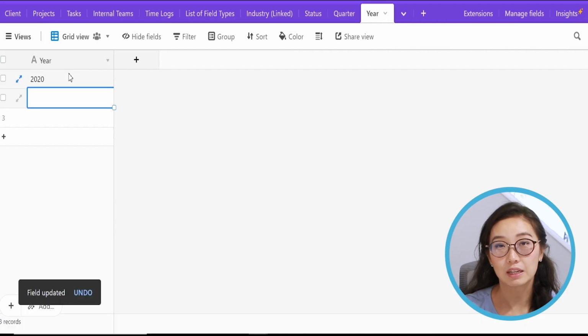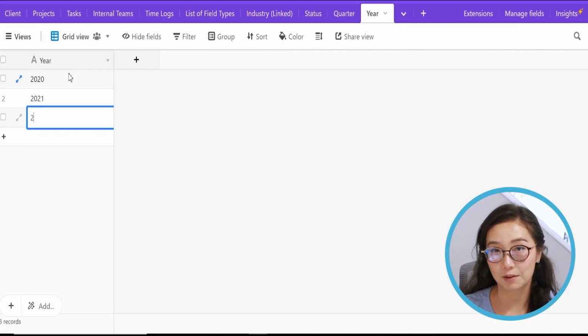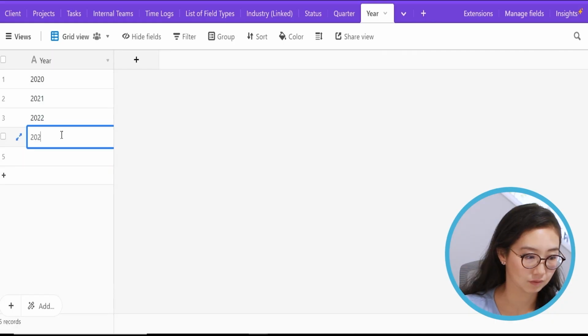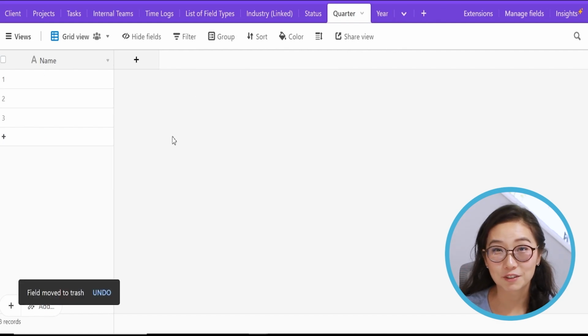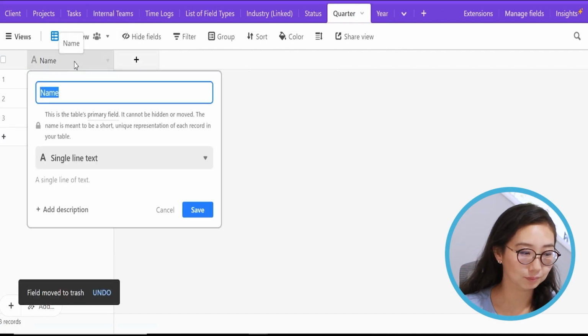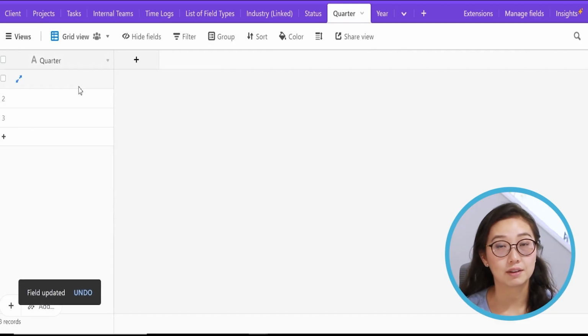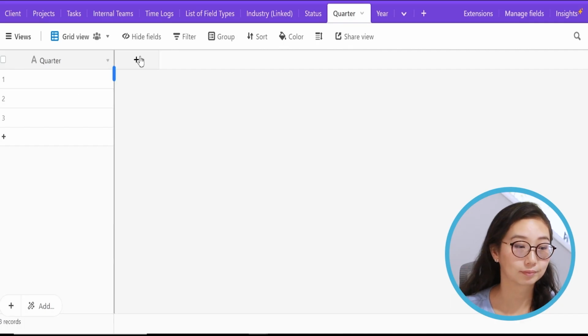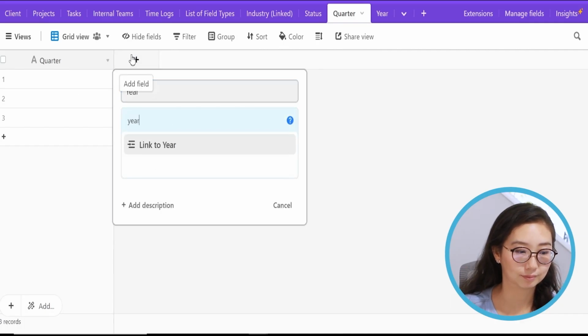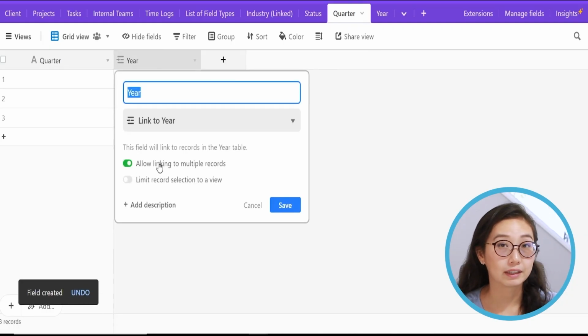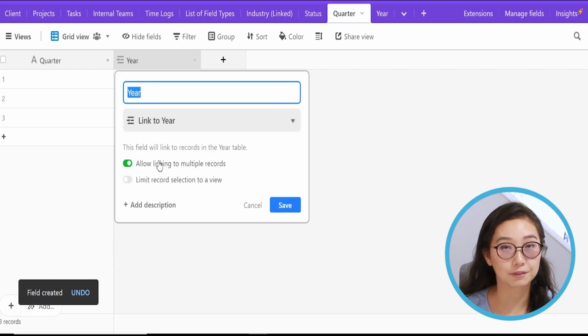I'm adding some years so that there's a little bit of test data within the base itself. I'm also doing the same for the quarters table. For quarter, I'm not going to directly type in the year and quarter. Instead, I'm going to link the quarter table to the year table. I'm not going to allow linking to multiple years, so I'll toggle that option off.